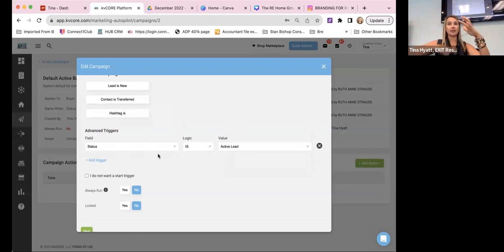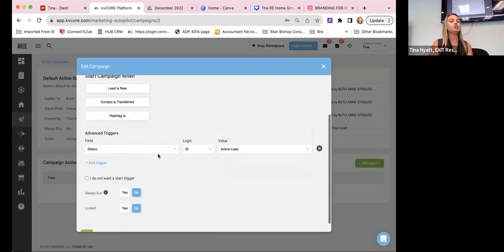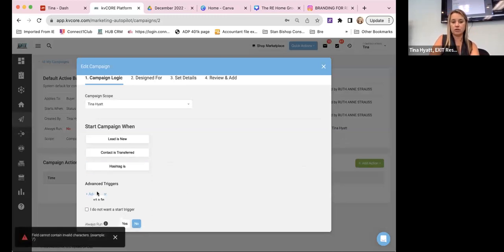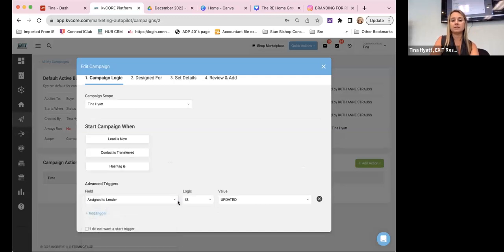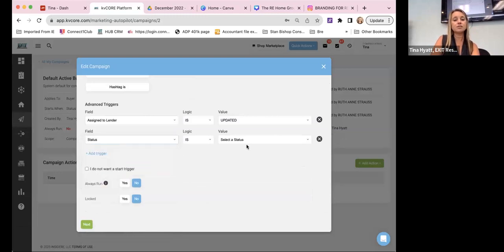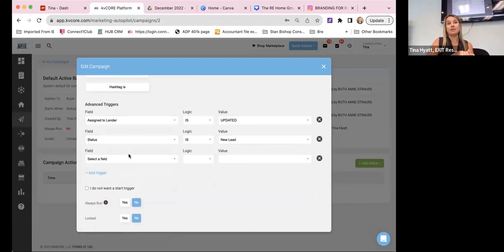So you can build each campaign to be as deep as you want it to be as far as when it initiates. It doesn't have to be very surface level, where I just add this hashtag and now they start getting this campaign. You could say, okay, this campaign starts when the hashtag is Zillow, and you could add a start trigger for when they're assigned to the lender. And I could add a trigger that also says when their status is new lead. You know what I mean? I can build this campaign trigger to be as deep or as shallow as I want it to be.